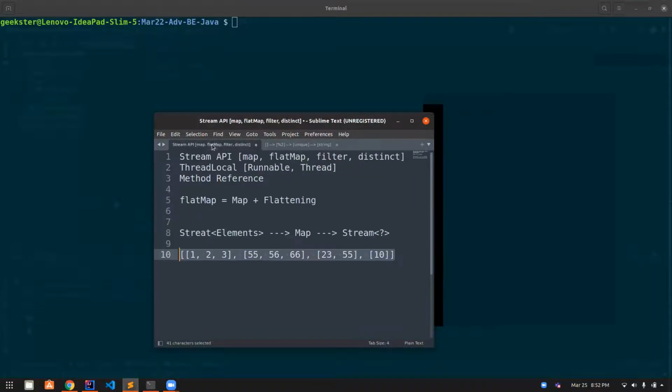So what you want at the end of the day is a single list which contains only these values and not these lists themselves. That part is called flattening. The flattening part will basically give you a map, but it'll look like this. That's all flat map is.